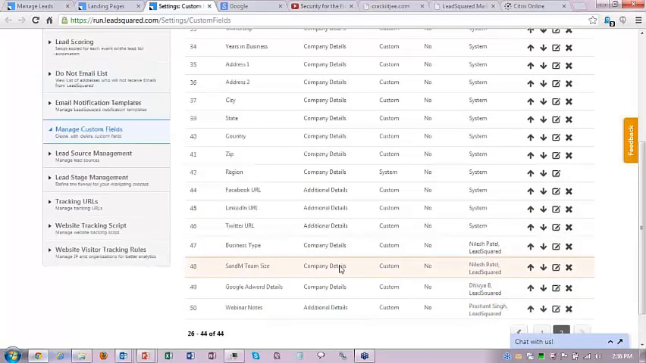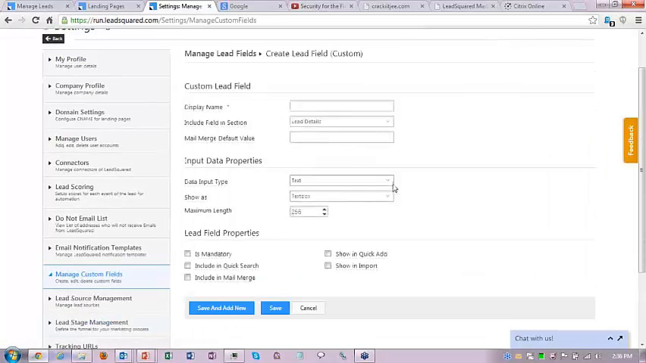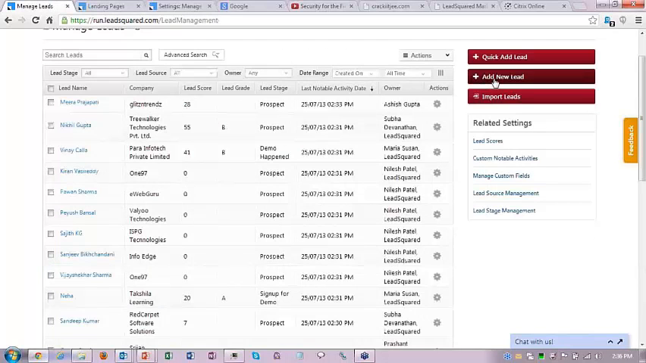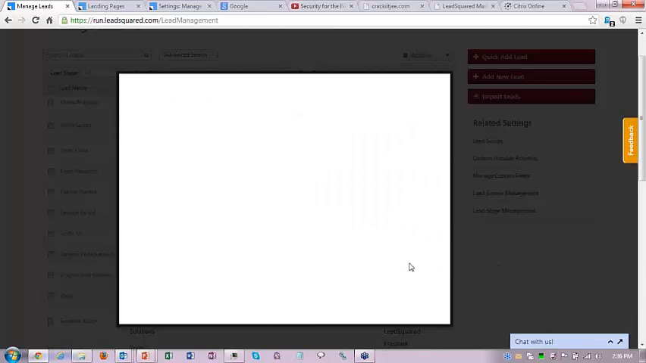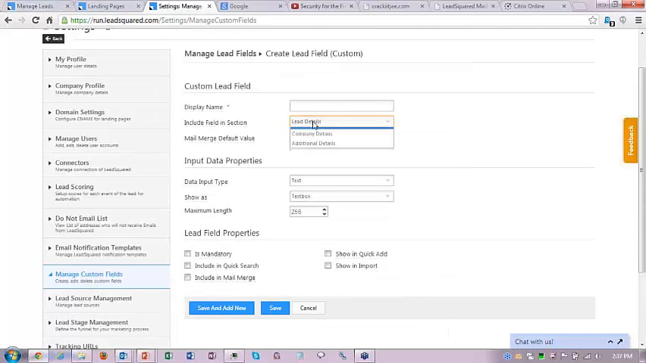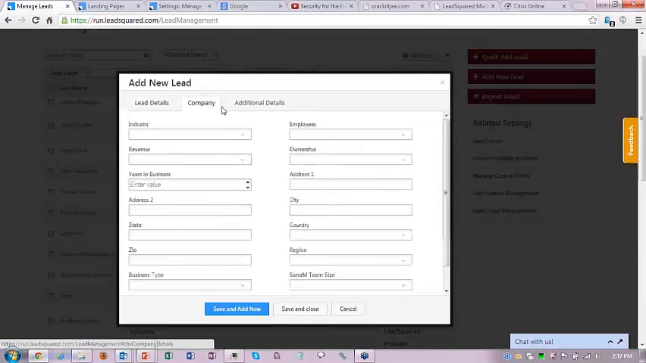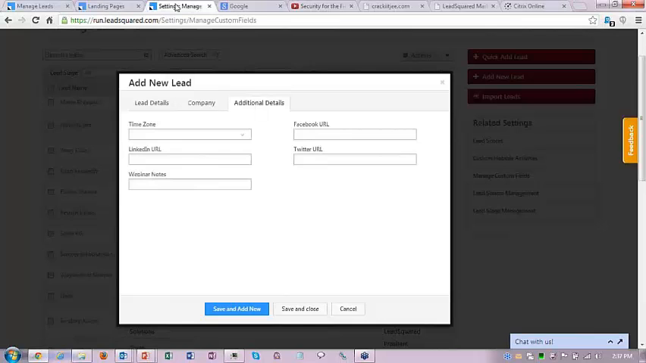So the way you create a custom field is you go over here and say create custom field, and there you can define the display name of the field. For example, you want to say university, so that will be the display name. Where should the field be in the lead section? Let me show you by example. Let me keep this add new lead form open. There are three sections of the lead data: lead details, company details, and additional detail. This setting will tell you where the field should be placed, whether on this form or on this tab or on this tab. You can decide that.